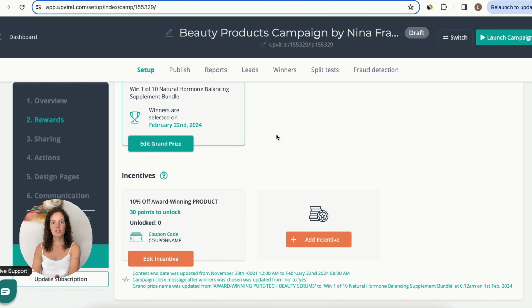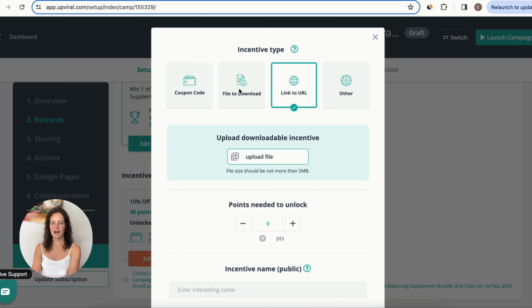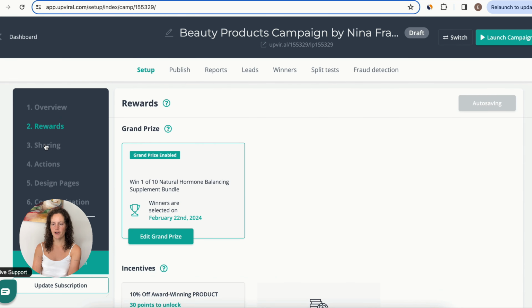So if you have additional incentives that you want to add, you can add them here. There's no limit to the number of incentives, discounts. Perhaps you have an ebook or some kind of lead magnet to value add, a PDF. So that could also be part of your incentive, and you can add that in here as a file to download. Next step, we go to sharing.